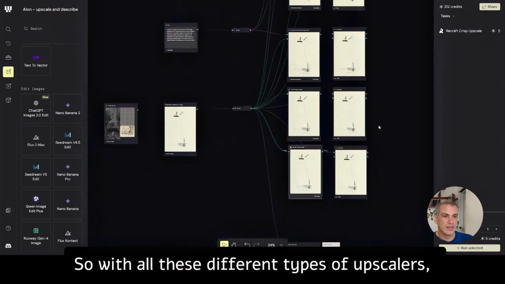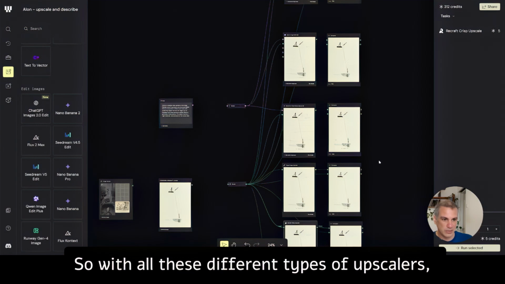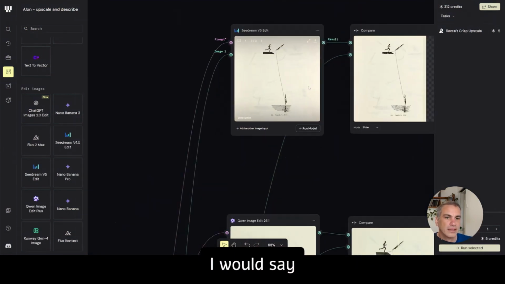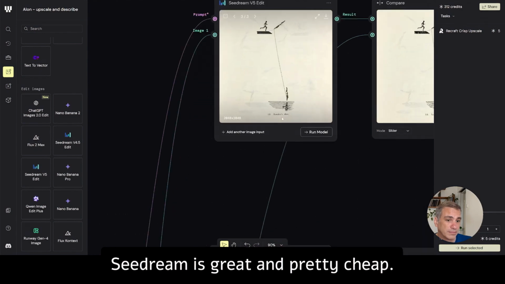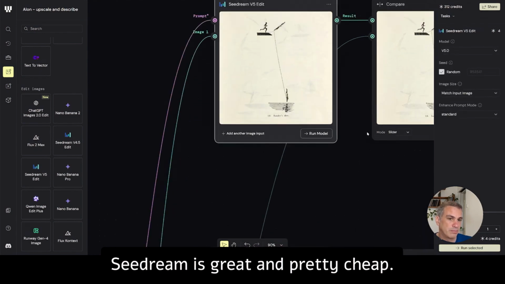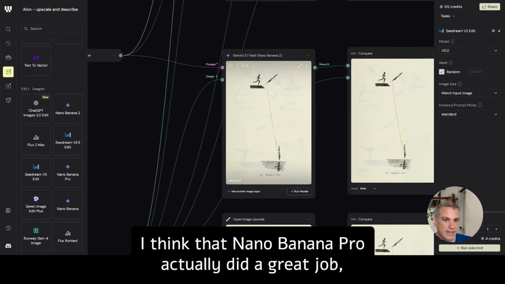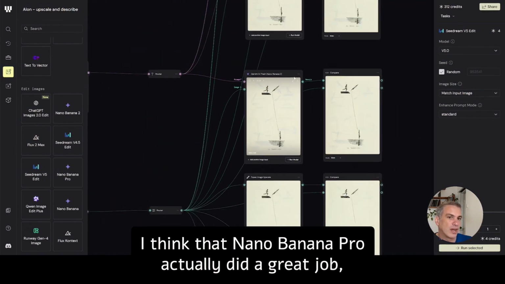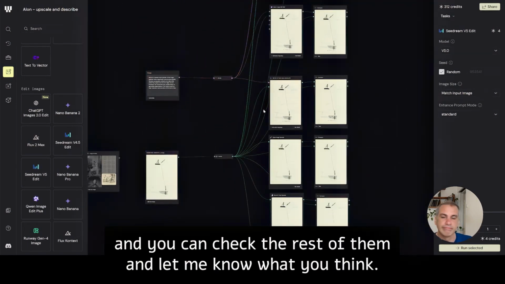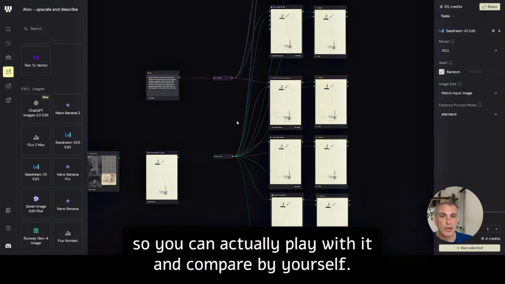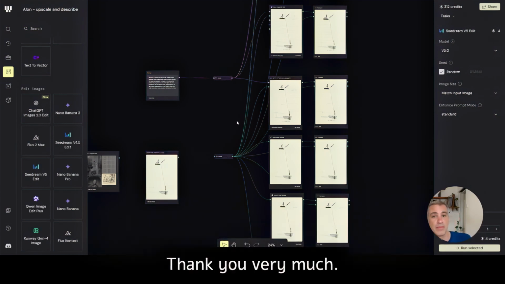So with all these different types of upscalers, I would say Seedream is great and pretty cheap. I think that Nano Banana actually did a great job, and you can check the rest of them and let me know what you think. I'm going to share the link to this file so you can actually play with it and compare by yourself. Thank you very much.